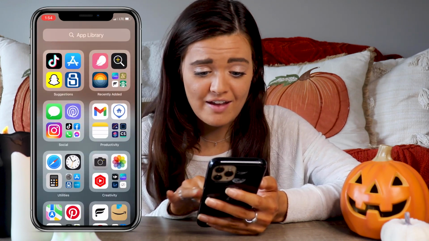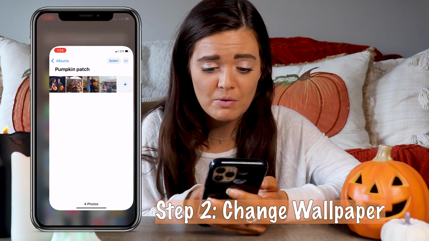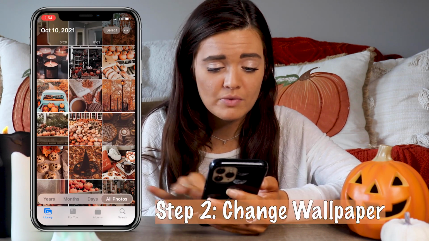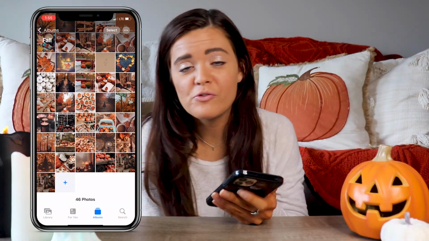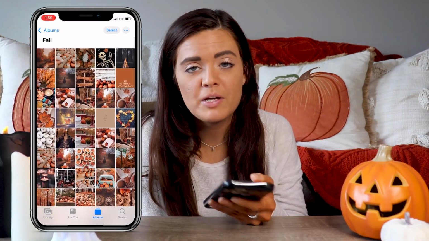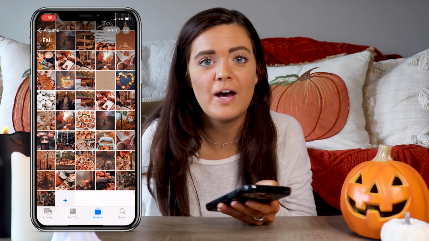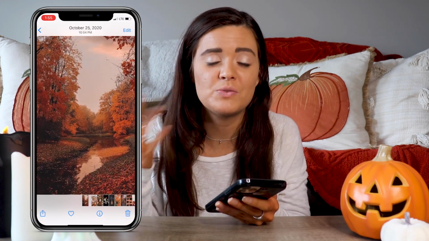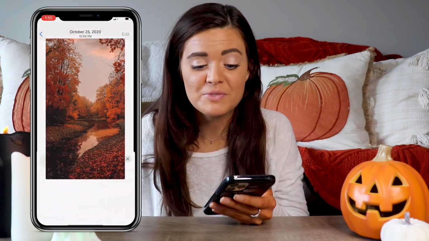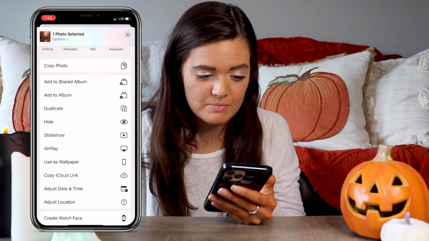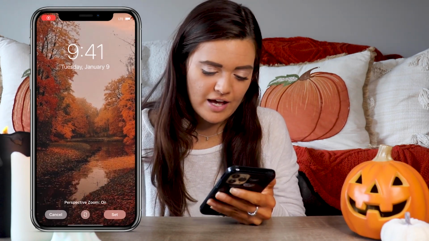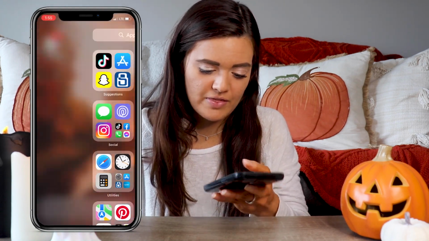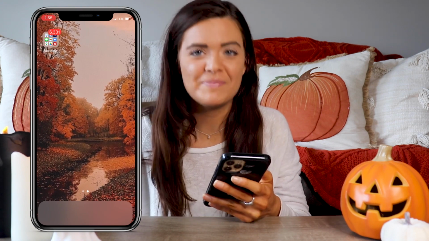So first thing we are going to do is I'm going to change my wallpaper, because we need fall. We need fall. So I have a whole fall folder, and all of these pictures are from Pinterest. So I will link my Pinterest down below as well. So if you like any of these photos, you can use them too. So I'm gonna pick one to make as my wallpaper. And I did this one last year, and I really liked it. So I think I'm gonna do it again this year. Okay, yeah, I like that a lot.